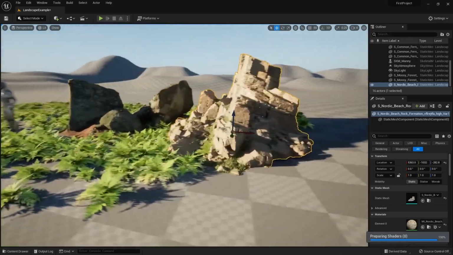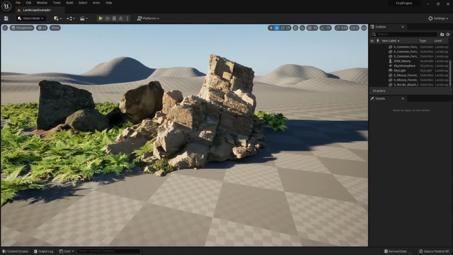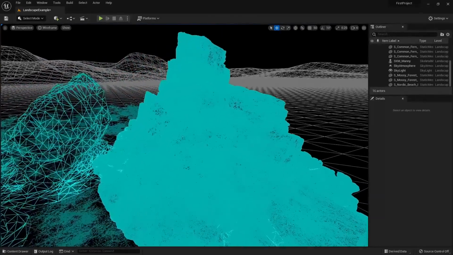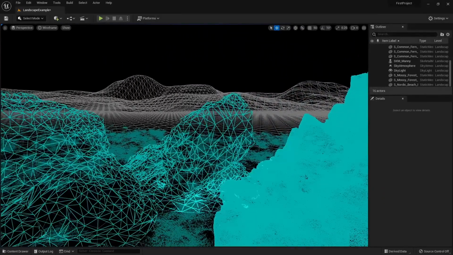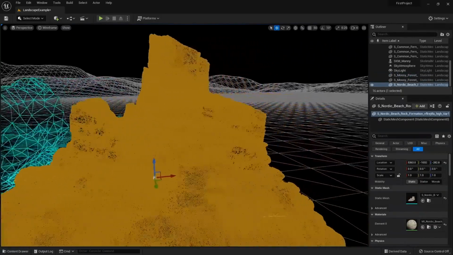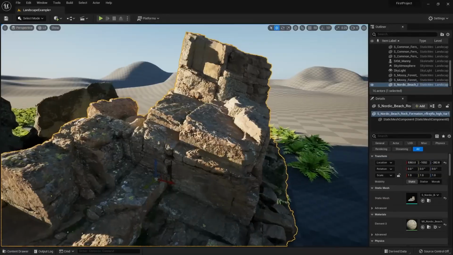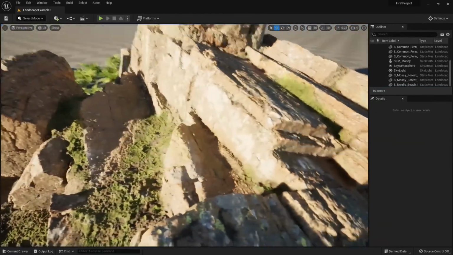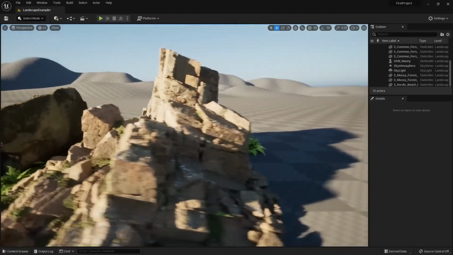We can see how dense this mesh is by going into wireframe view mode with Alt and 2. So this is how dense a Nanite mesh is. Compare this to downloading a mesh at medium quality, like these rocks right here, compared to Nanite quality. Obviously, Nanite is a lot better. We get all this small detail within the rocks, which really helps make it realistic.